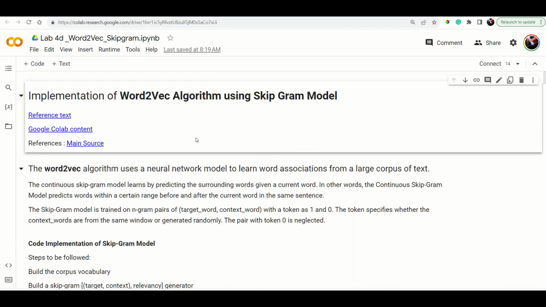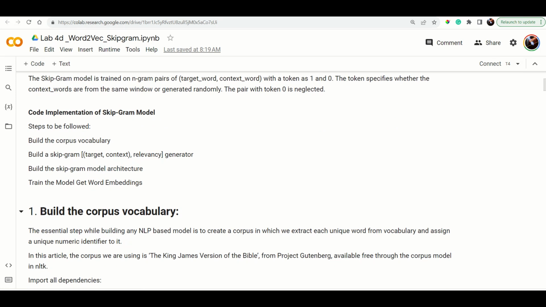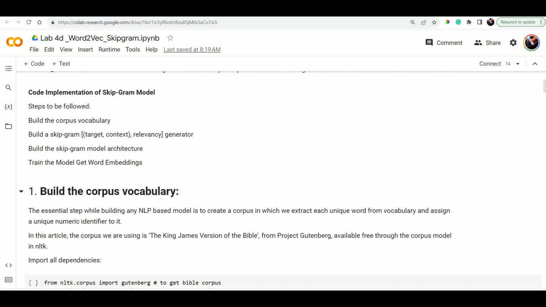And another method is basically by using the skip-gram model. In the skip-gram model, we saw the detailed skip-gram model, right? So here we have to identify the corpus vocabulary, and then we have to build a skip-gram model. And for the skip-gram model, we should also have the target and the context, right? That means we will take the current word and we will also take the context words, right? And the relevancy. So here there is something called relevancy also.